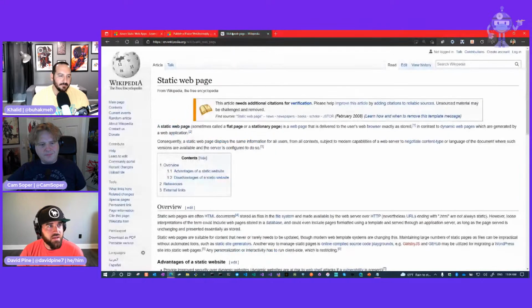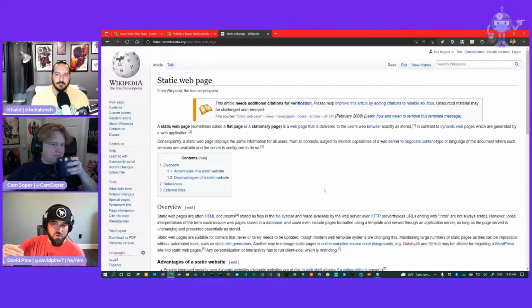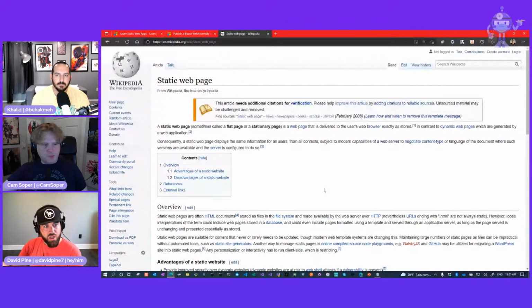So a static web app is really just anything that's delivered from a server, almost like a file system, if you will. So it's unaltered. There's not a request that comes in and then the server interprets it and does something dynamic. It's verbatim from the web server. So you're getting just the raw HTML.